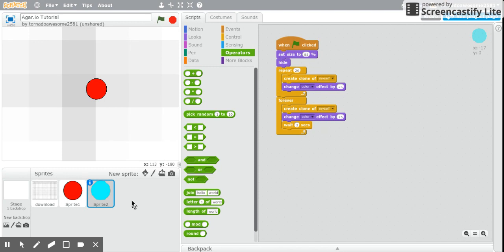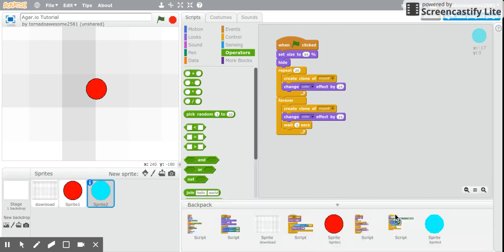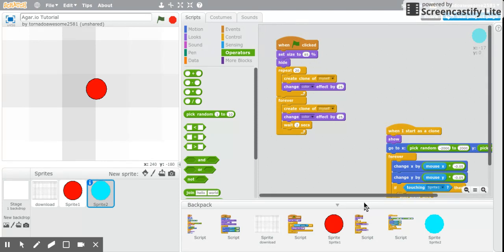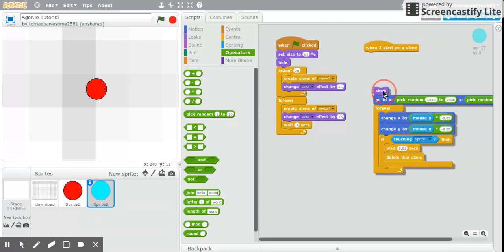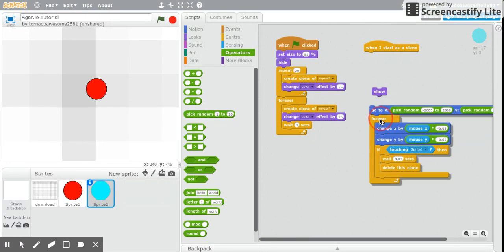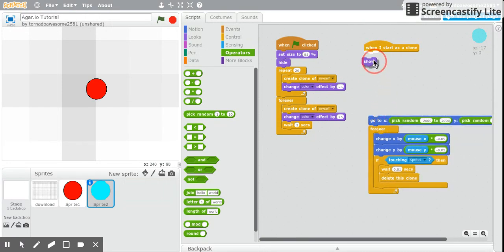Okay. And you'll never die in this game because nobody else is playing with you. So that's about it, and then I'm going to explain the cloning program. So here's what you're going to do. You're going to drag in a when I start as a clone, which is in the control. Then you're going to drag a show block from looks.